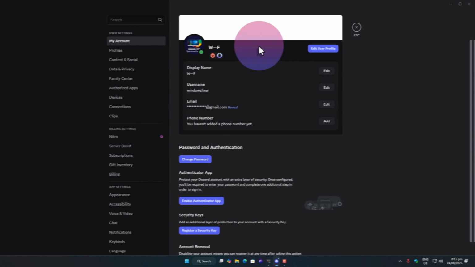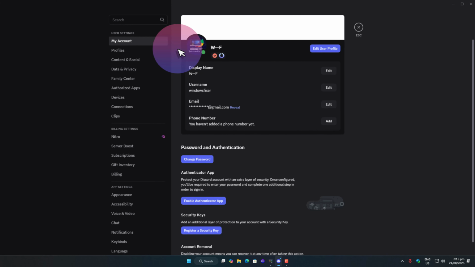Today we're checking out how to properly set up two-factor authentication on Discord and how to make sure you don't lose your account. So first of all, we're inside Discord profile settings where we can set up 2FA security. I'm showing you step by step, so even if you're completely new, you won't get lost.